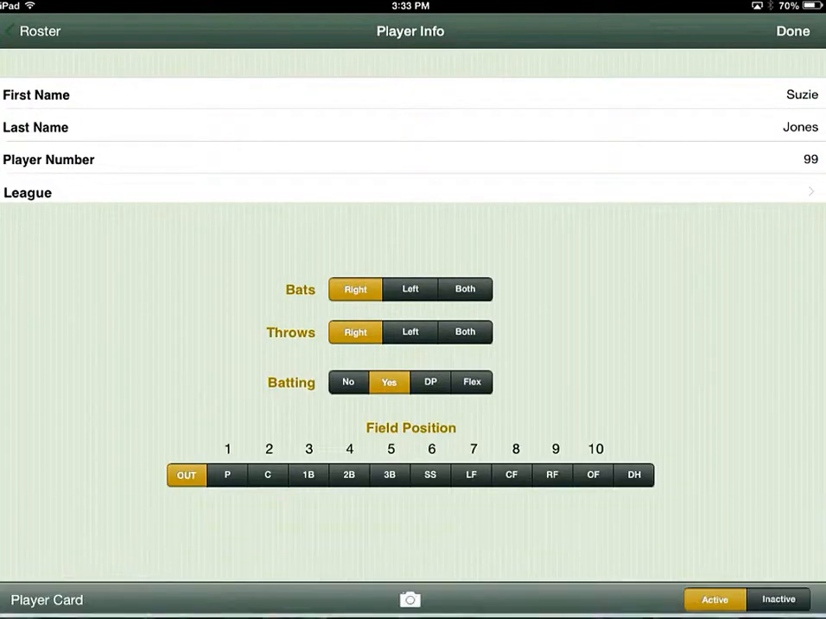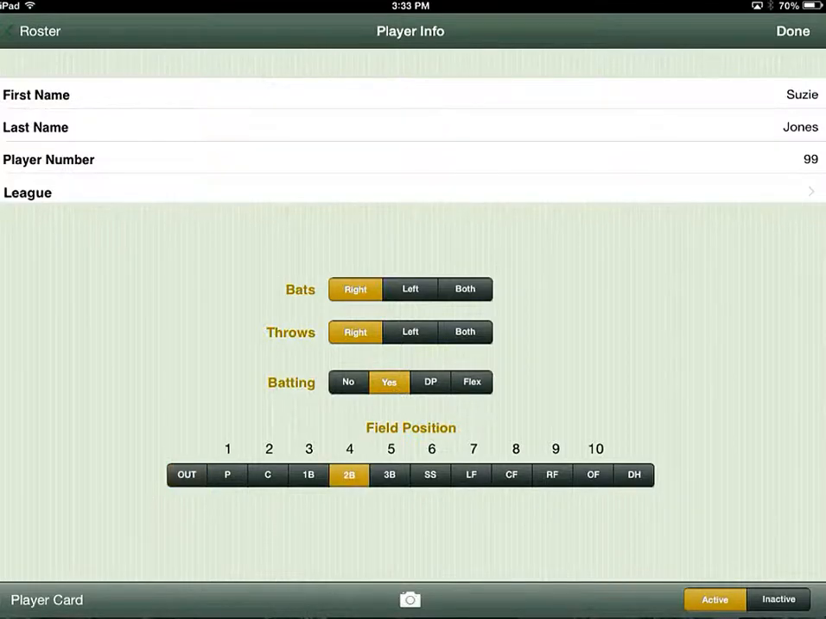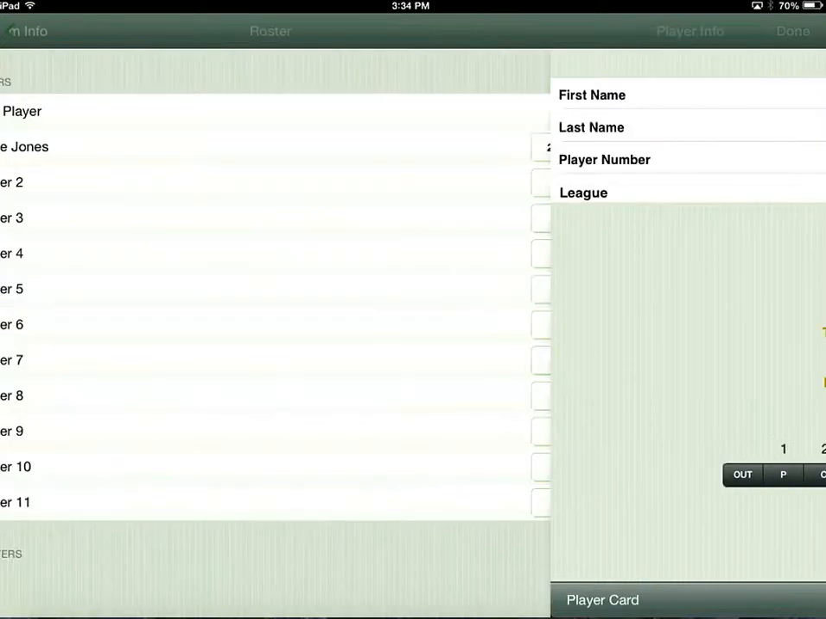You can enter batting, right, left. Everybody should be yes. And you can enter where they're playing too if you have time. I'm going to say she's playing second base. And you hit done.